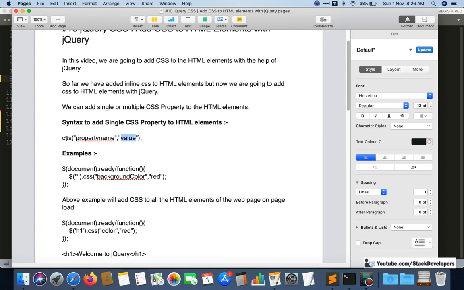In jQuery, for a particular HTML element, we write dollar, and inside it we add the HTML element, a selector, whatever HTML element it is. After that, dot css, then the property name. What is the property name here? The property name is like background color, or color, or font size.